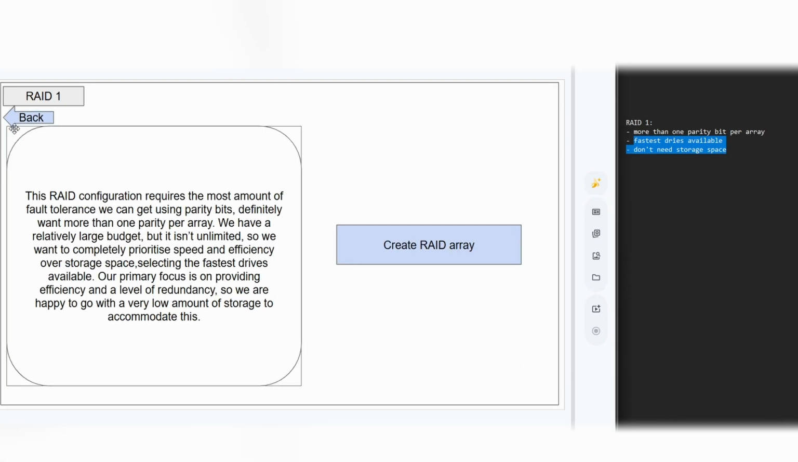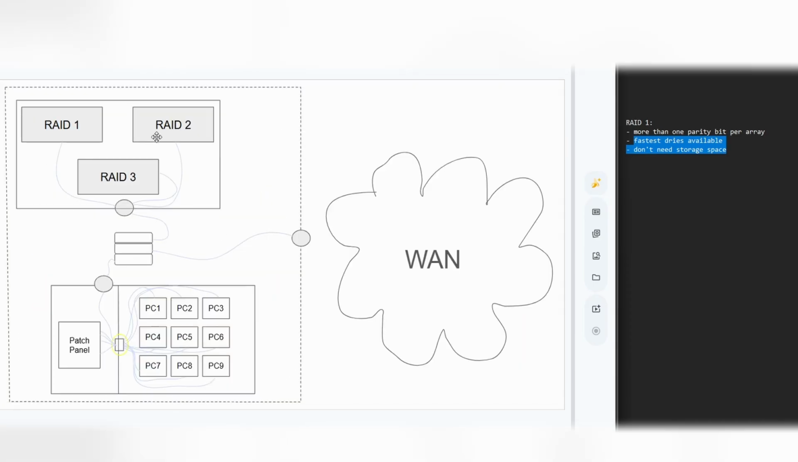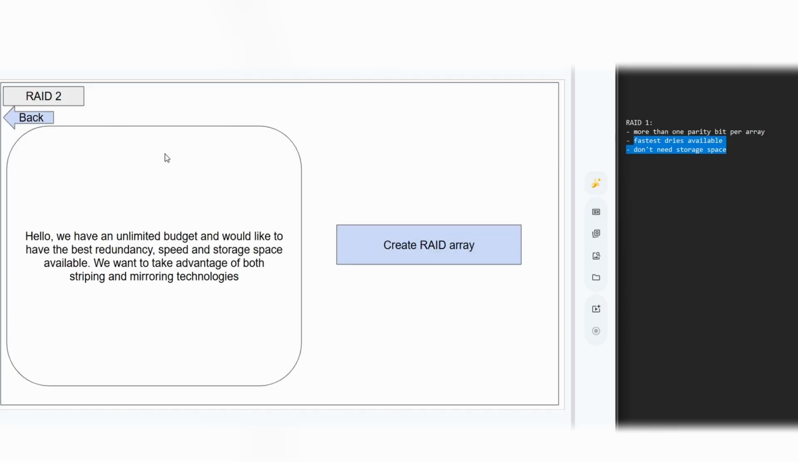Let's go ahead and go back to the main network map and go into RAID 2 and see what they want from us. Actually, first I'm going to delete these notes because I don't need them anymore, and I'll go RAID 2 and we'll get ready to take more notes.